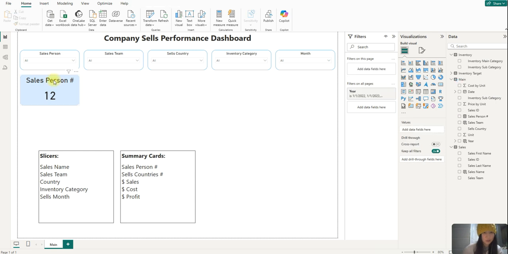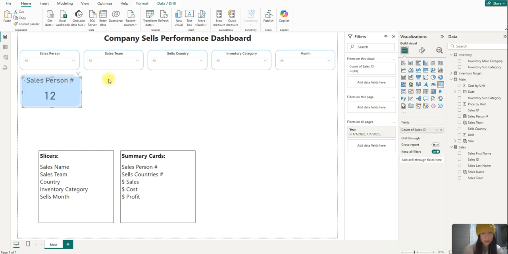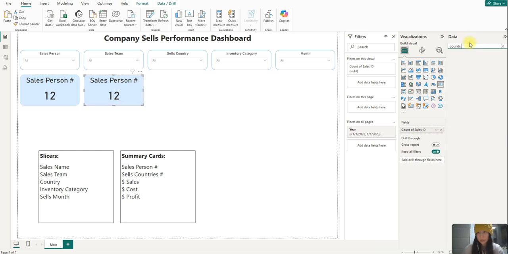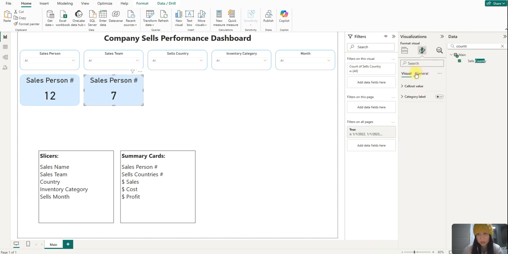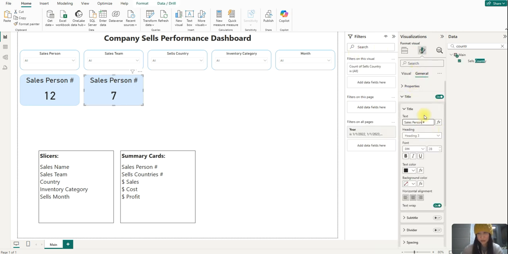Then I'm gonna drag the sales countries into here. We can simply drag the countries and count distinct of the countries. Don't forget to change the title.